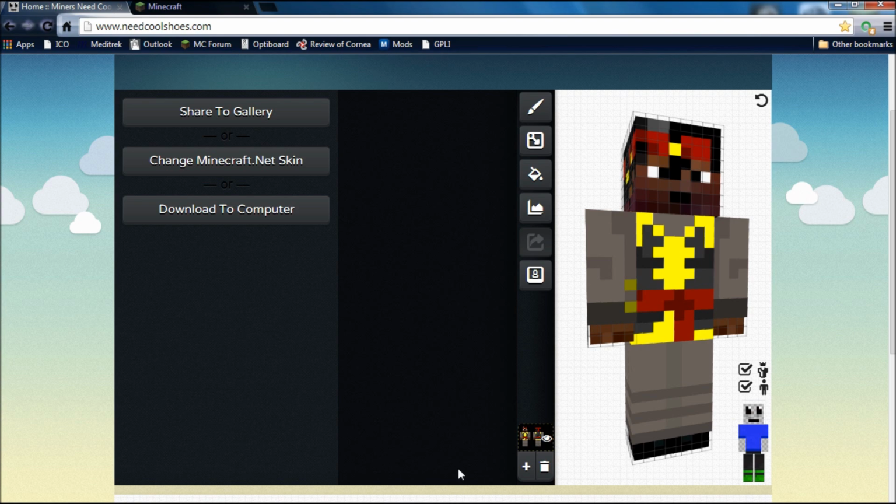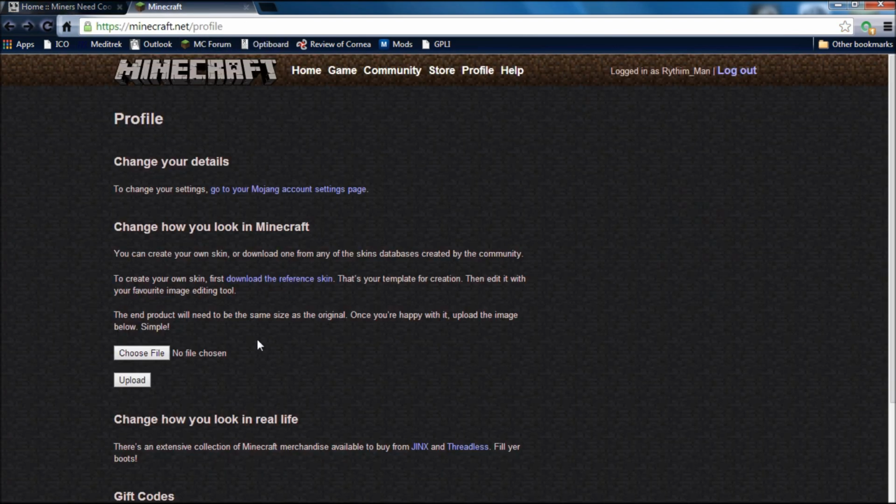Anyway, now we're going to download it, and when you download it, you want to click that button, go to the Minecraft website and go to profiles and just choose the file, go to upload, and just upload the skin that you just downloaded off the computer, and that's pretty much it.